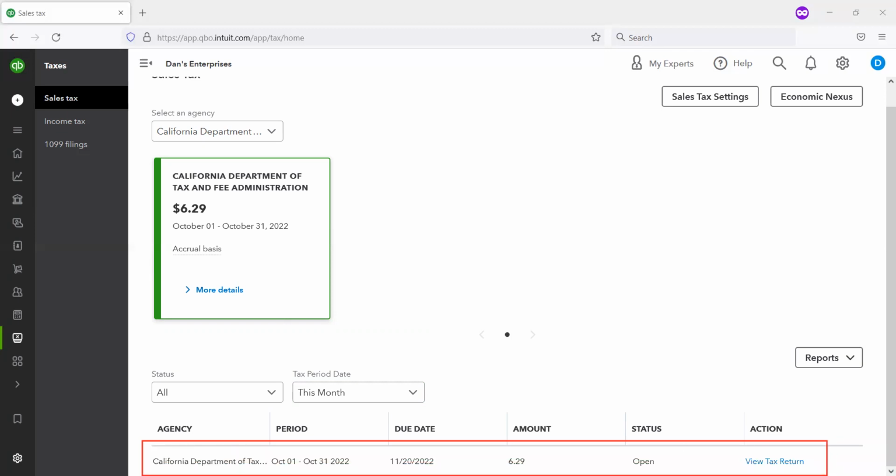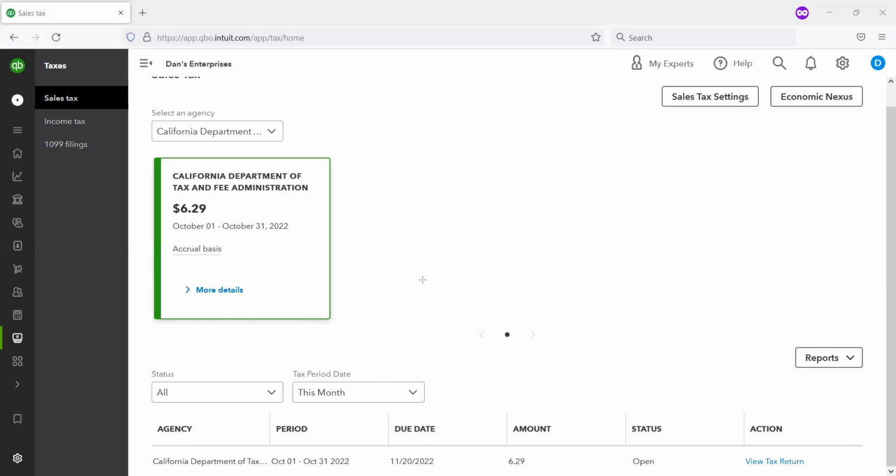So because this says this month, it's only going to show me the current month. Any questions on that?